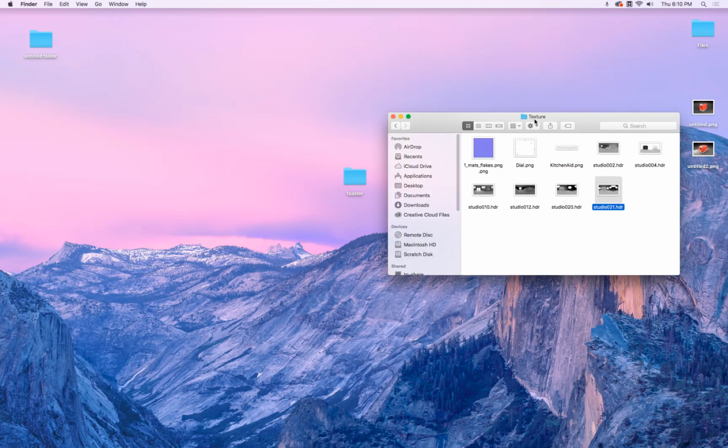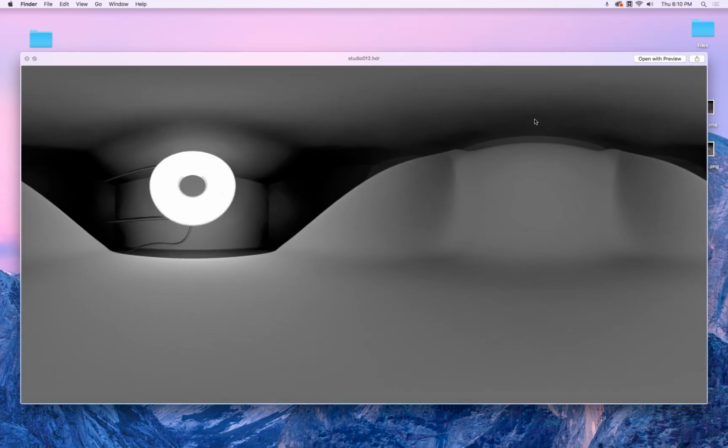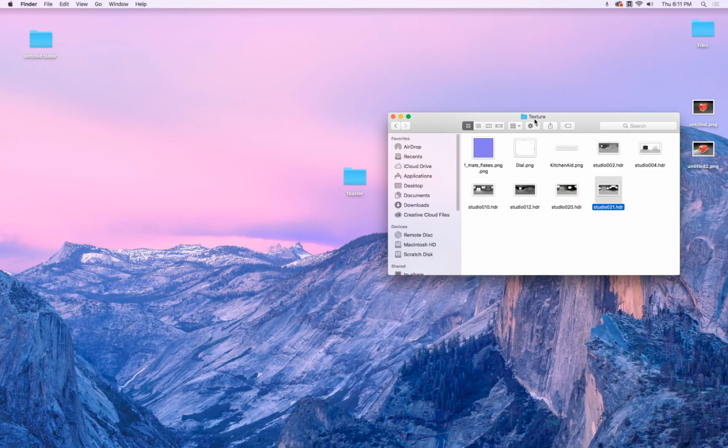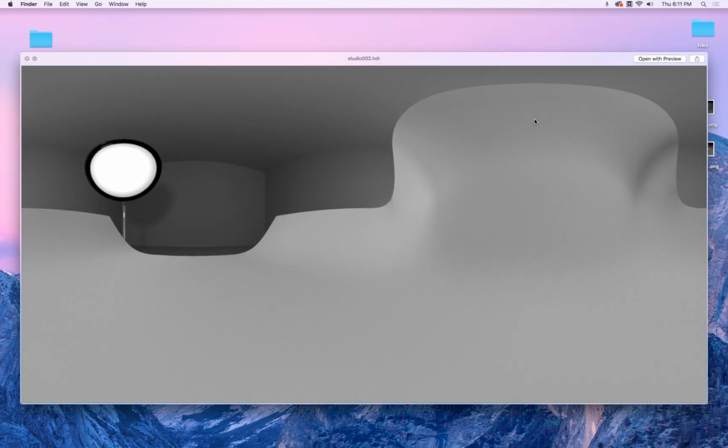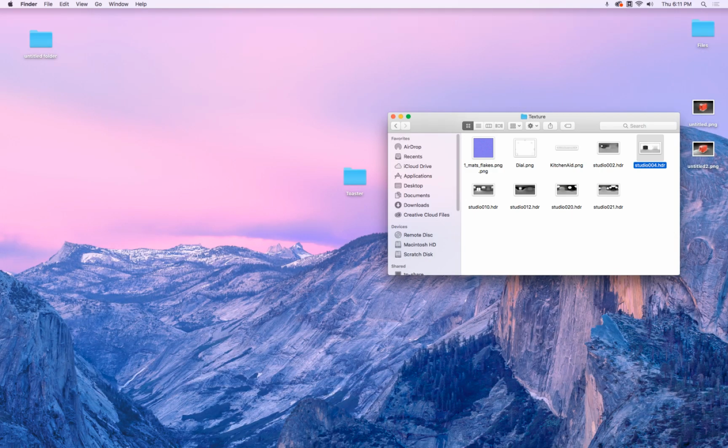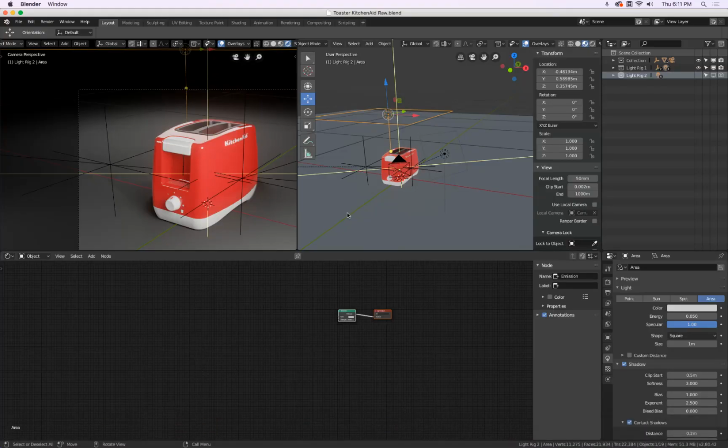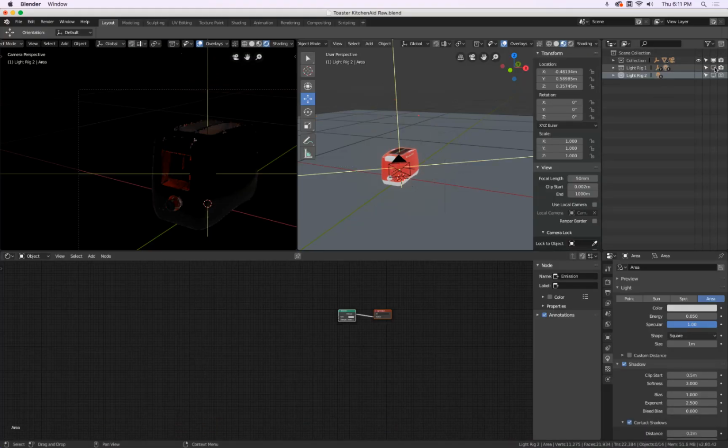Before I continue, inside the texture folder, I added some basic HDRI images. You see they show different environments. Let's go to Blender, and I will turn this off. I do not want rig 1 and rig 2 to be visible. Here I call this one light rig 3. Spell it, light rig, there, 3.